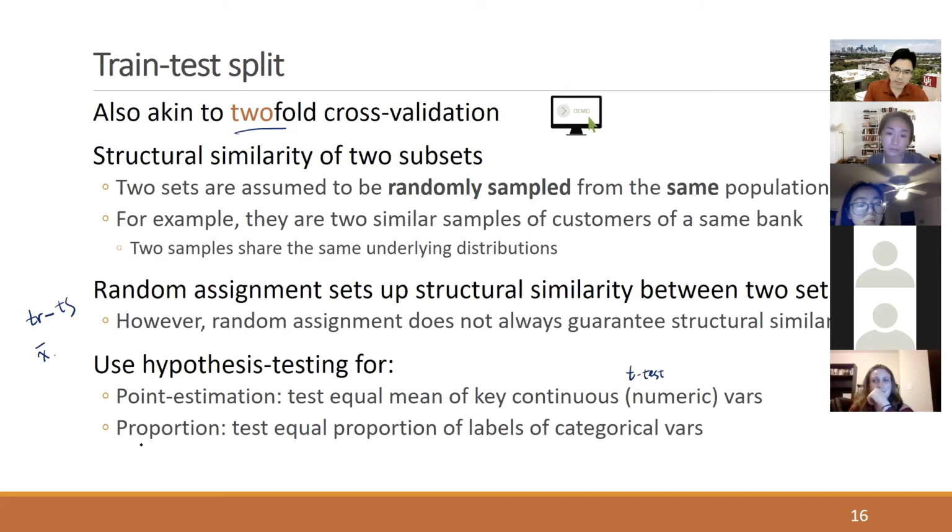Another test type is the test for equal proportion of the labels. This is suitable for categorical variables. Gender is one, and multi-label categories like marital status. It can be anything.